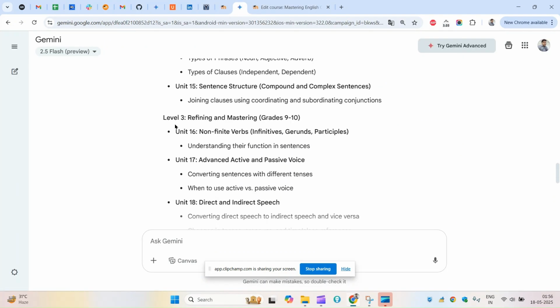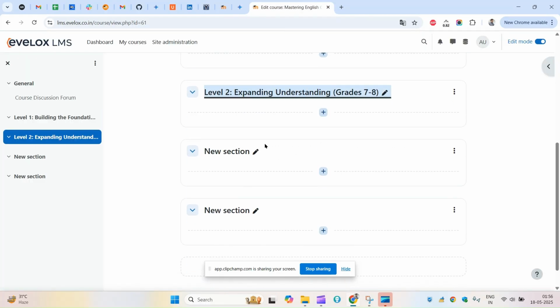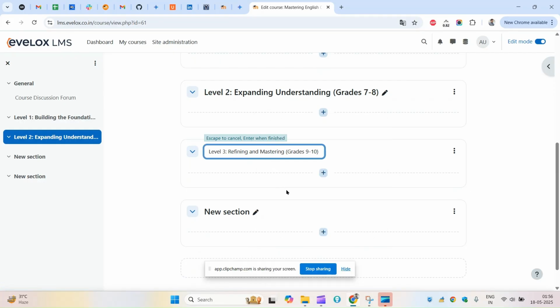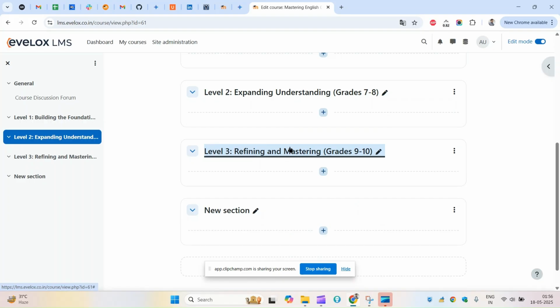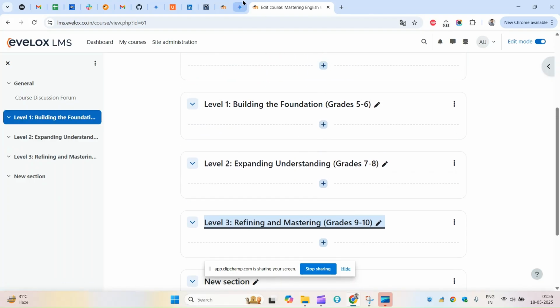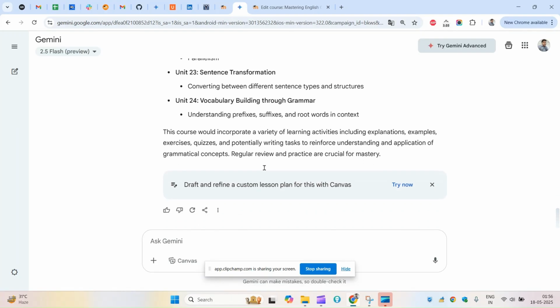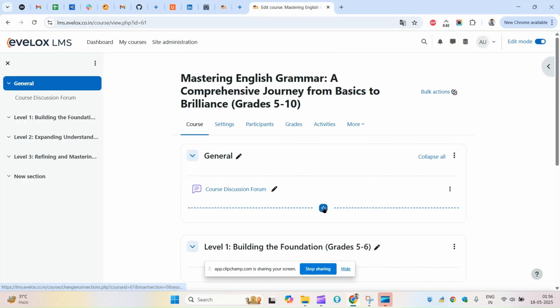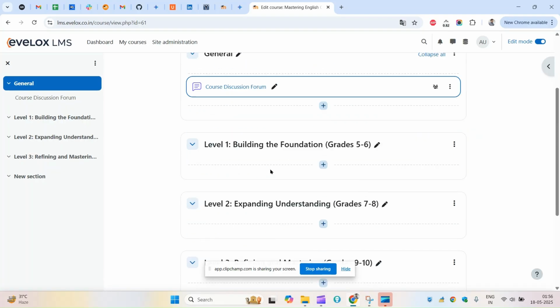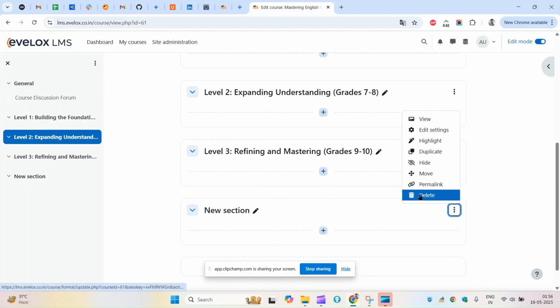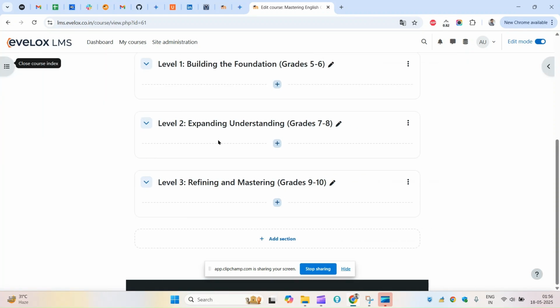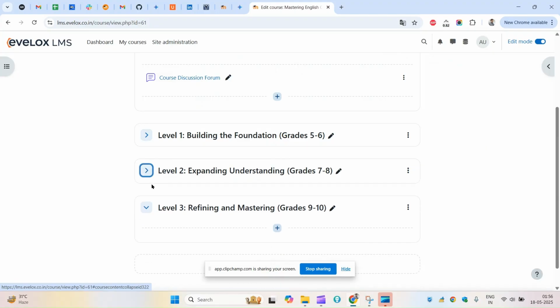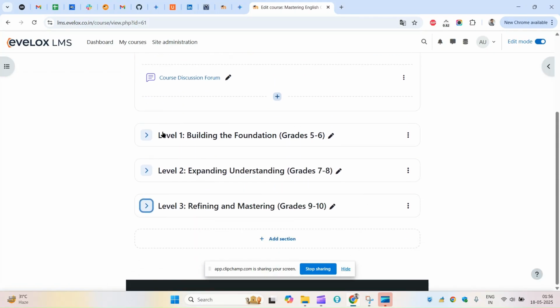Now I should see level 3. So refining and mastering, grade 9 to 10. You see here, so add here. Now this is all I basically need because I had asked to write from 5 to 10. Now I don't need this one, so I will delete. Okay, so I have created here the three levels: level 1, level 2, level 3. In the concept of Moodle, this is a section.